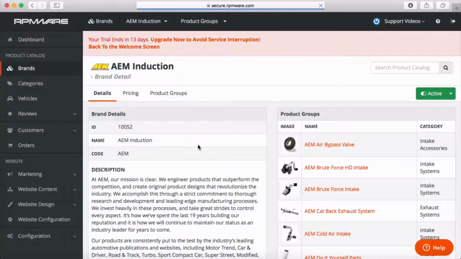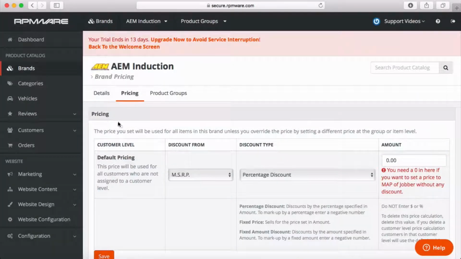In each brand, you will see groups, and then you'll see individual items. Groups and individual items can be priced separately. For a brand itself, though, we have a few pricing options. First, we can price the whole brand by clicking on Pricing and setting default pricing. This is the pricing that everyone sees. There are other options to set different pricing for different groups of the customers, but that's another lesson. In this video, we're just going to focus on the basic pricing options.